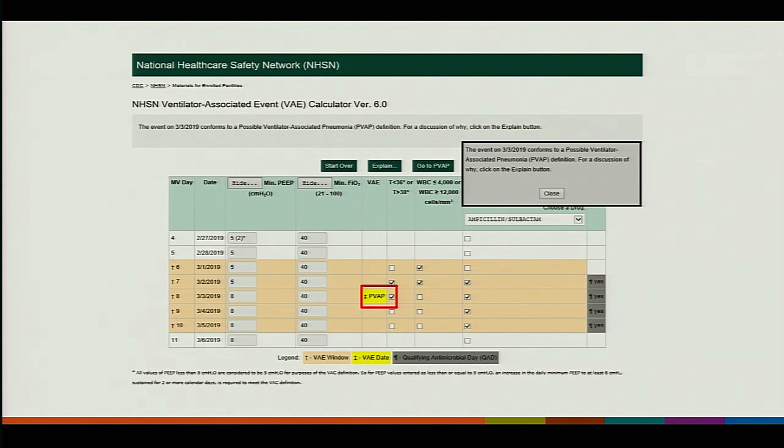Use the Explain button to provide you with the event type and rationale for the VAE criteria that was met during the time frame. You can see here that the VAE type changed to PVAP. If your patient did not meet PVAP, then IVAC would remain. The calculator is a great resource and a complement for your VAE surveillance, but remember, it is not a substitute for knowing and understanding the protocol.